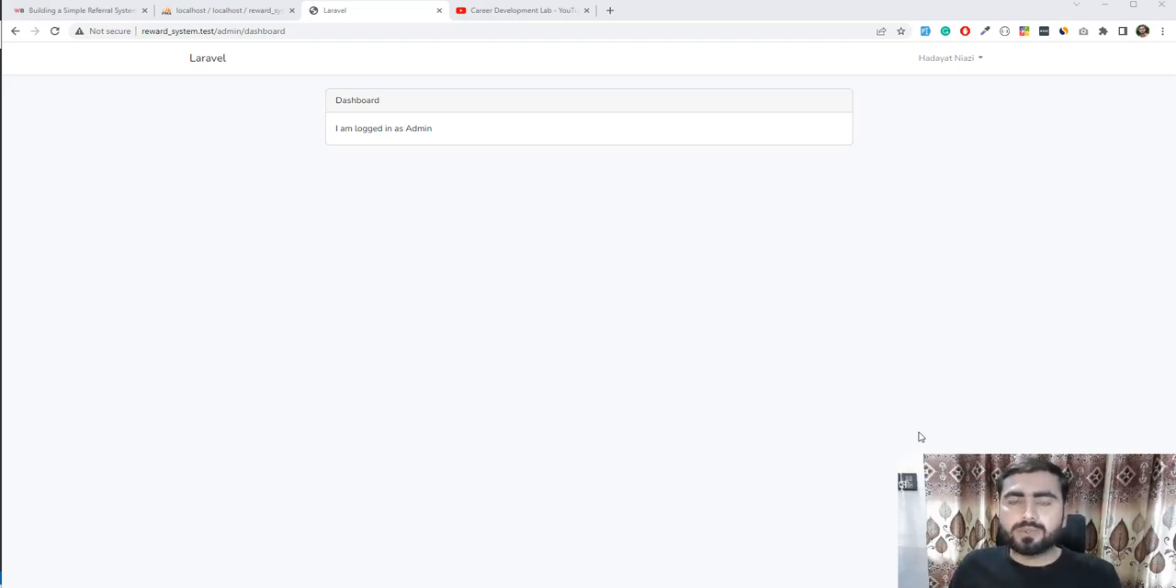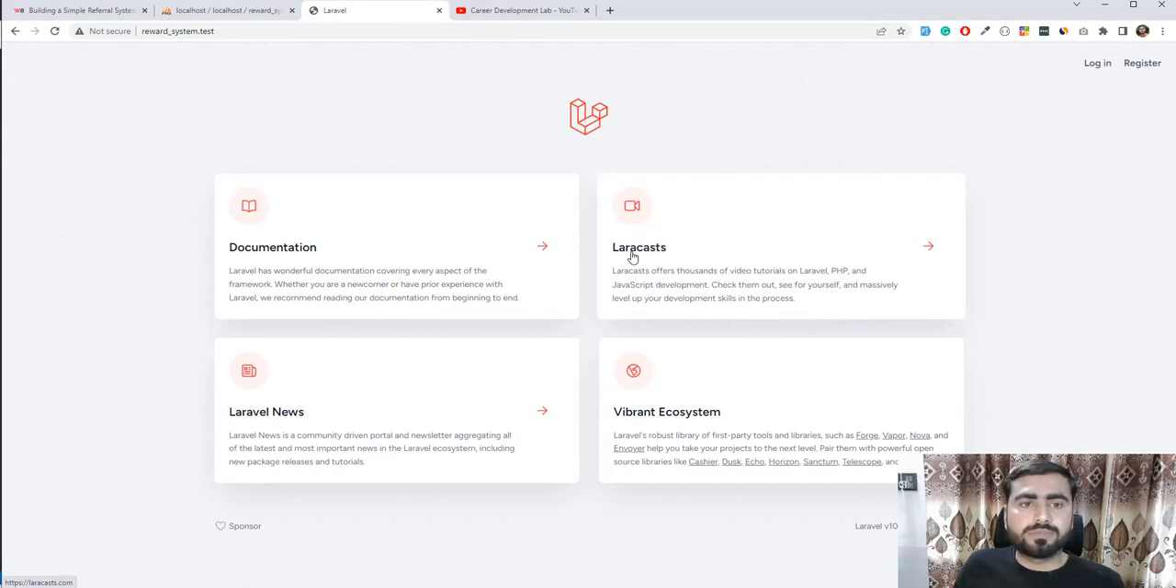Okay, so now we want to implement the points system. This is a reward system course, so we want to assign some points to the user. For example, when a user comes to our application and registers, we want to assign some default points at registration time. So how do we do this? Let's log out this user and implement it here.